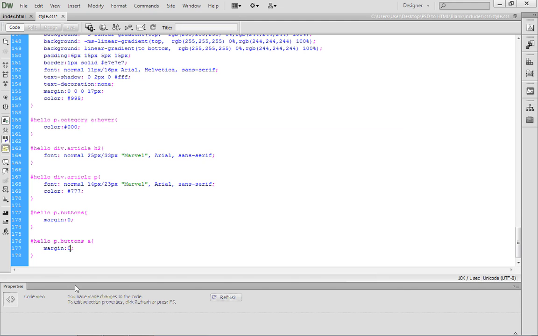Actually, we want the 0 for the top. We want 20 pixels on the right, 0 pixels on the bottom, and 0 pixels on the left. So that should help out in terms of spacing. What we want to do next is generate the font family we want the label to appear in, the text shadow, the box shadow, and also the border. So it's going to require a little bit of coding.